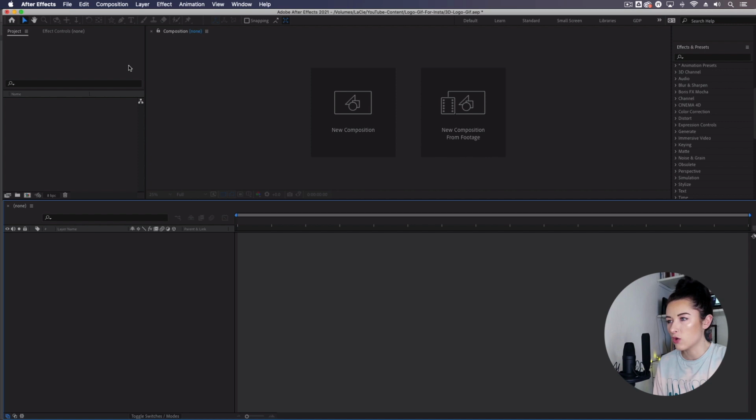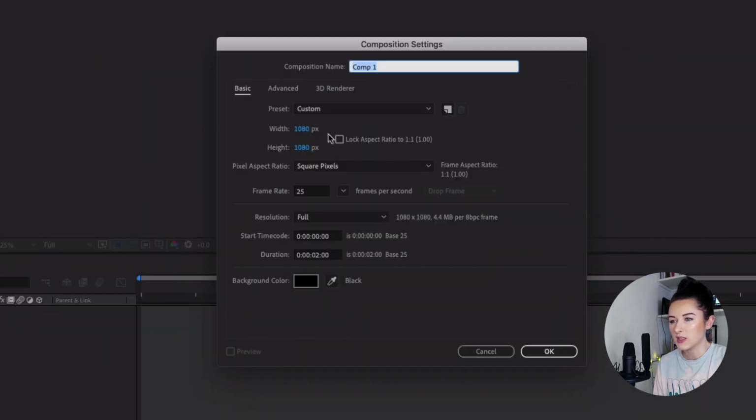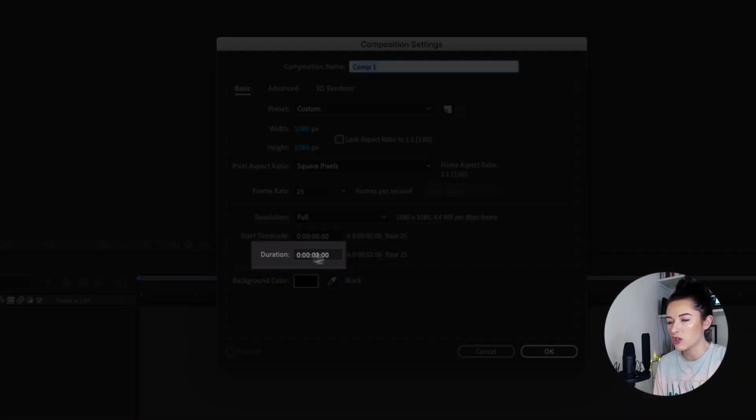Okay, now I want to make a new composition in my file. At the moment there's nothing here, there's nothing in my project panel. So I'm going to go up to Composition, New Composition. Now I want my width and height to be 1080 by 1080 because I want to make a square composition. And I'm going to keep my frame rate as 25 frames per second, but you can pick whatever frame rate you're happy to work with. I'm going to have my duration as 2 seconds.